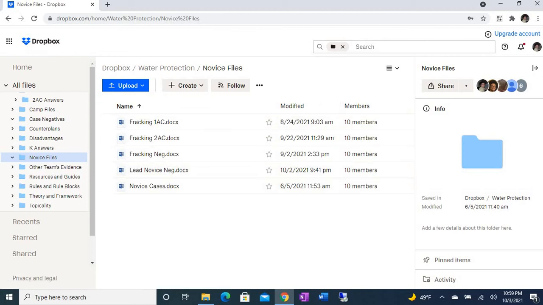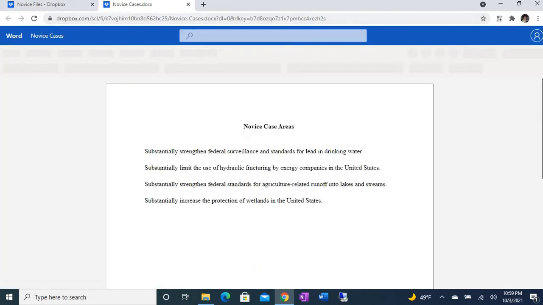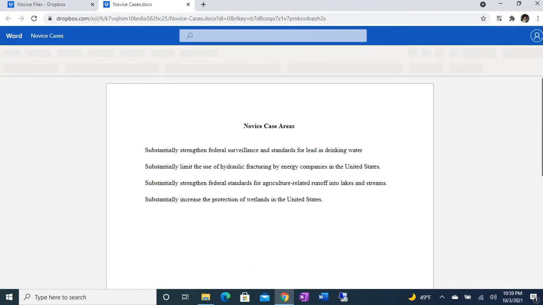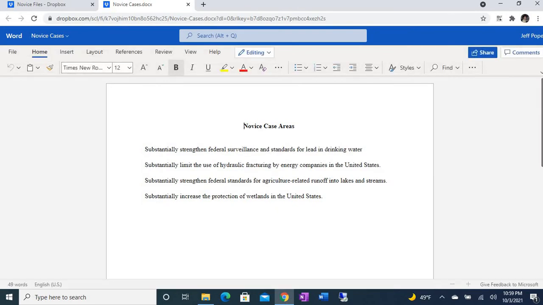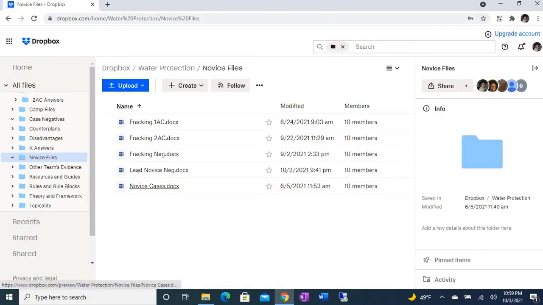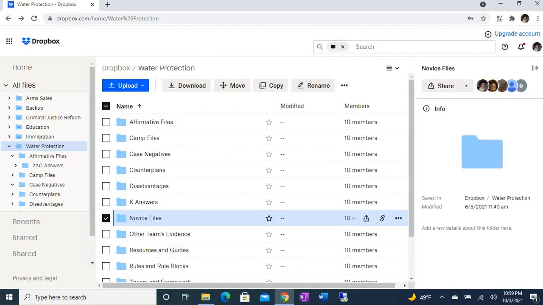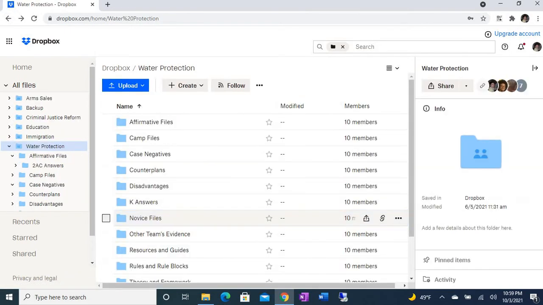These are all Word documents. So if you wanted to see one, let's look at the novice case areas. I'd click on that. It will open up a second window, and it displays the Word document. Very simple. Get out of that. We'll go back. Other teams' evidence.